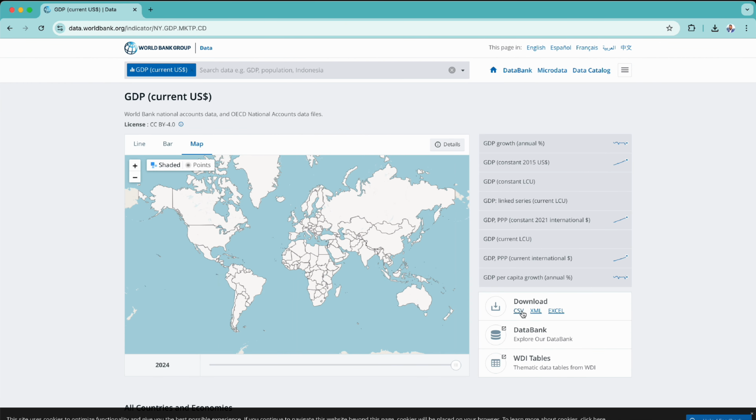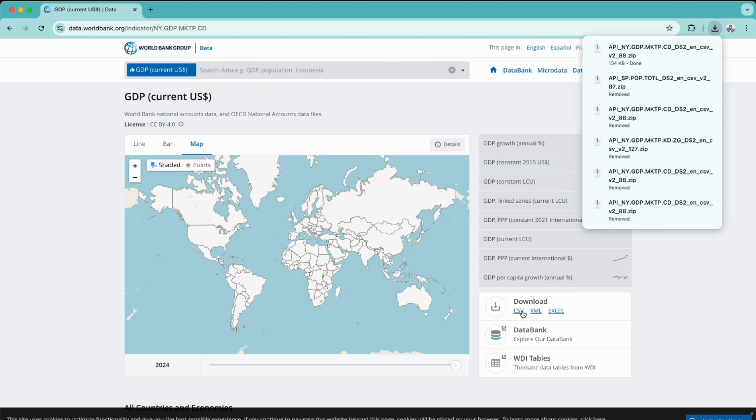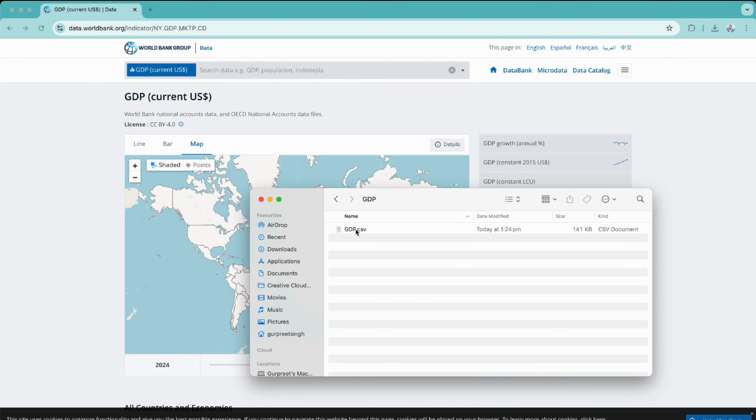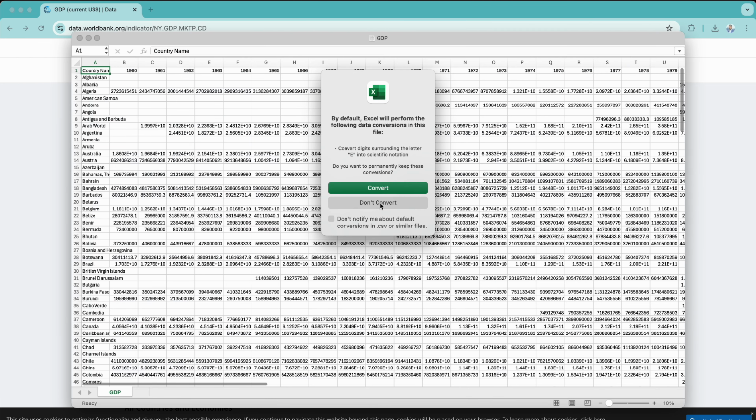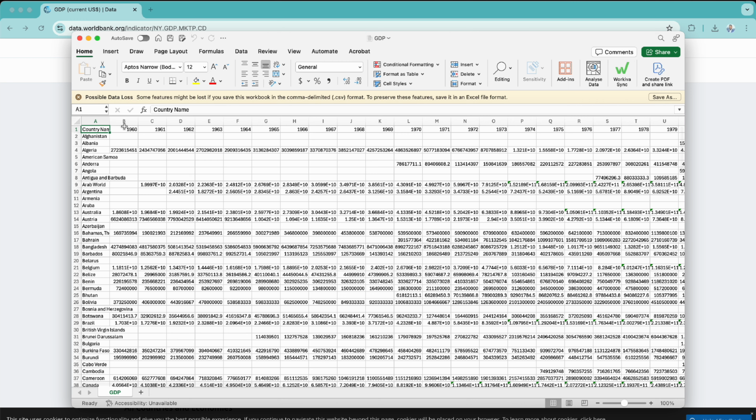And here is the link. I will press on CSV and download the data set. I've already downloaded the data set and it looks something like this. When we open it, you will see all the countries by year and their GDP value.